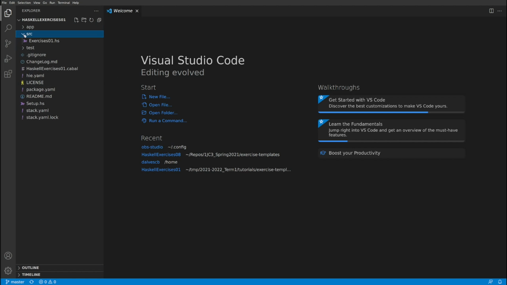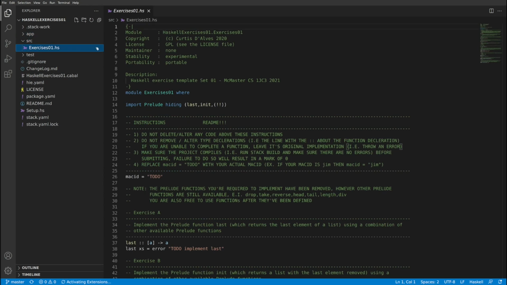And just like I mentioned in the last video, there are a lot of files inside here that you can basically just ignore. The main file that you really want to be concerned with is source exercises01.hs. Each exercise video is going to be like that. It's going to have source and the different exercises 01, 02, 03, and so on.